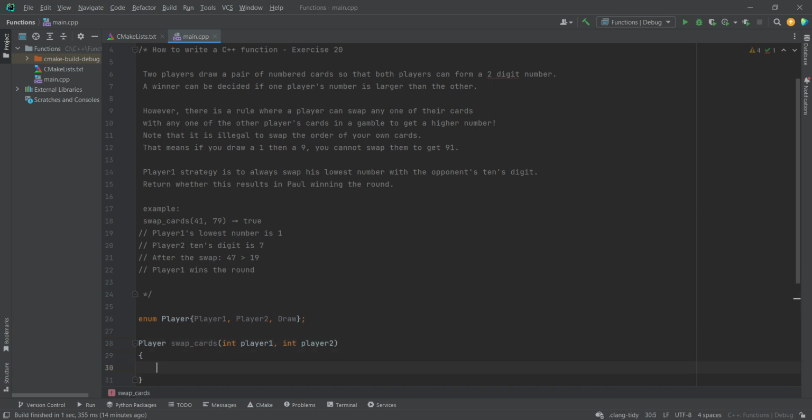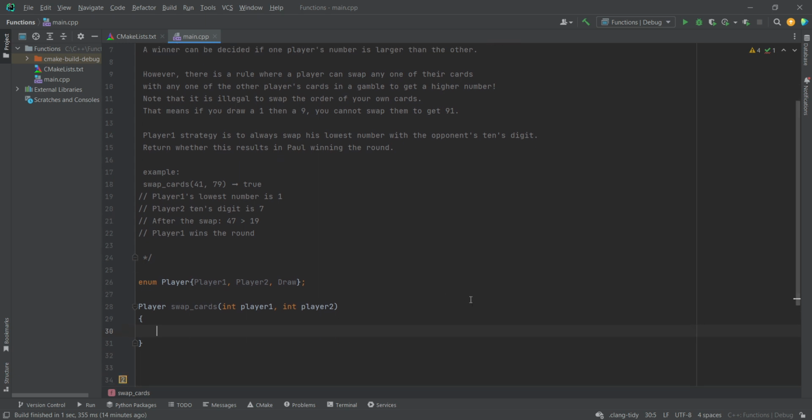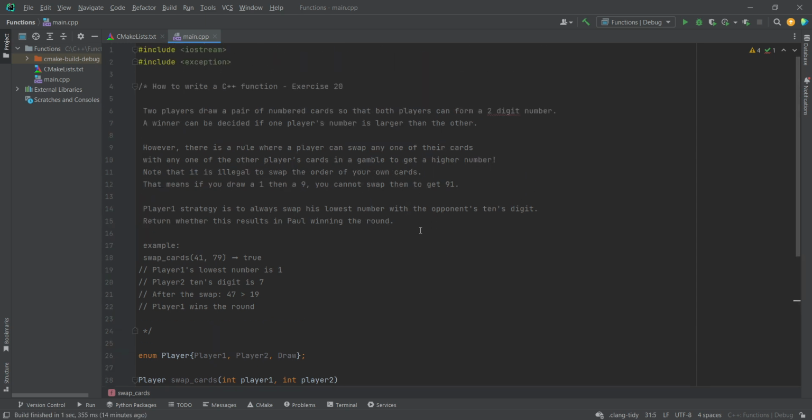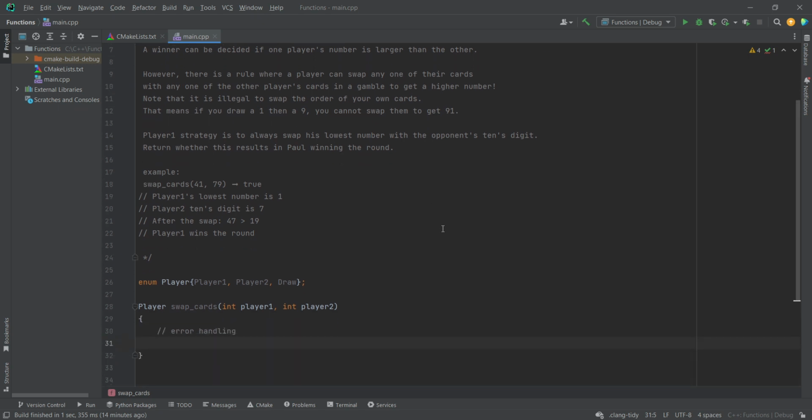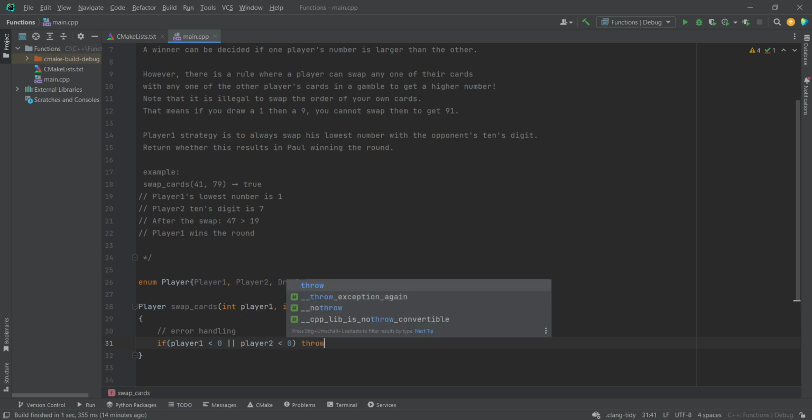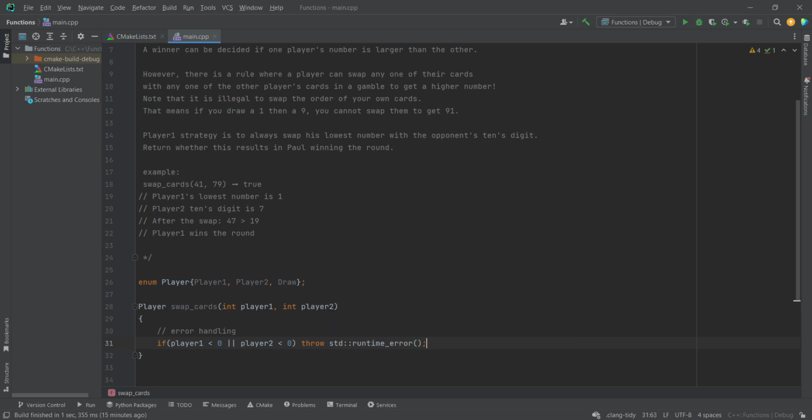Alright, so the first thing you want to do is start with some error handling. From reading the requirements of the function, it is clear that the function cannot have negative numbers as parameters. If it does, then an exception must be thrown. So we can write here: if player 1 is less than 0 or player 2 is less than 0, we can throw an exception here, std runtime exception. Runtime, because this exception can only be detected at runtime.